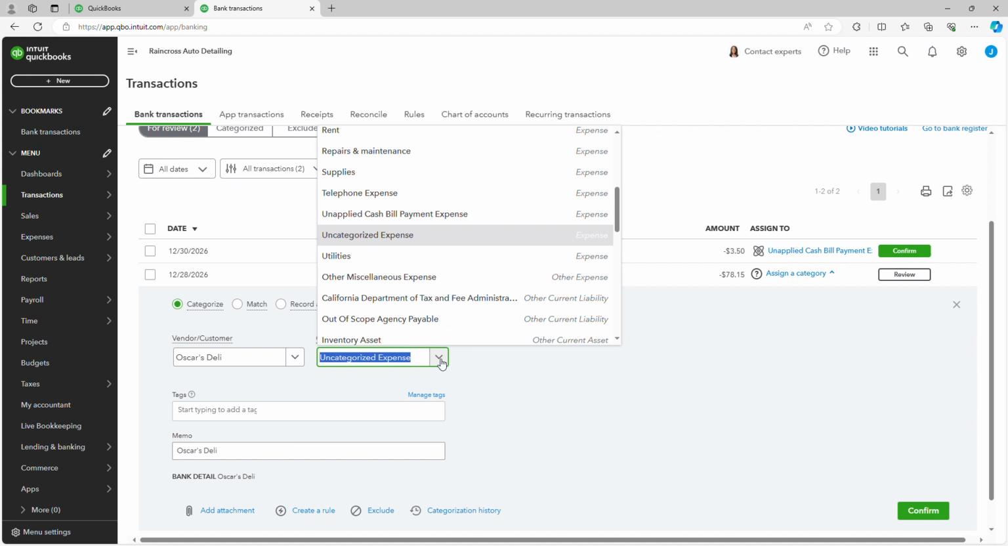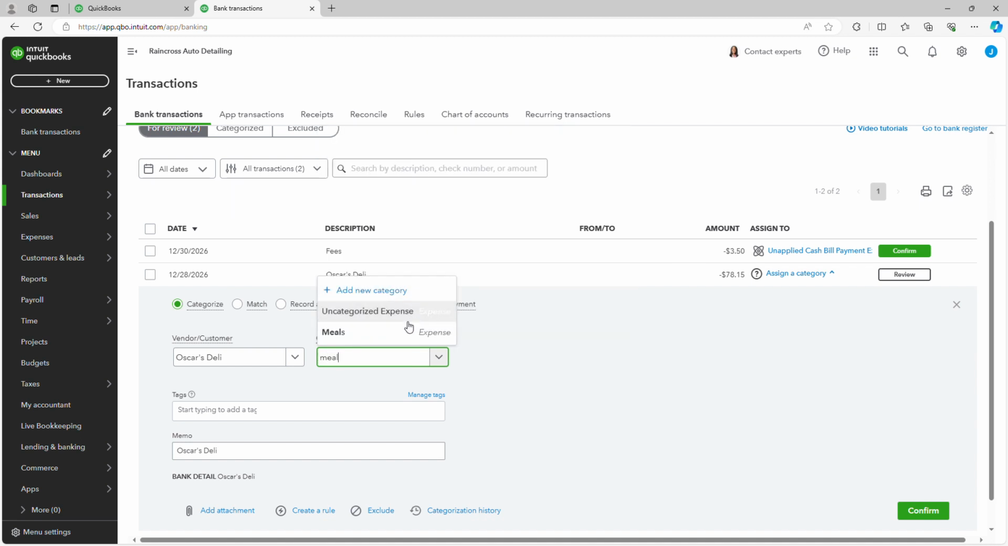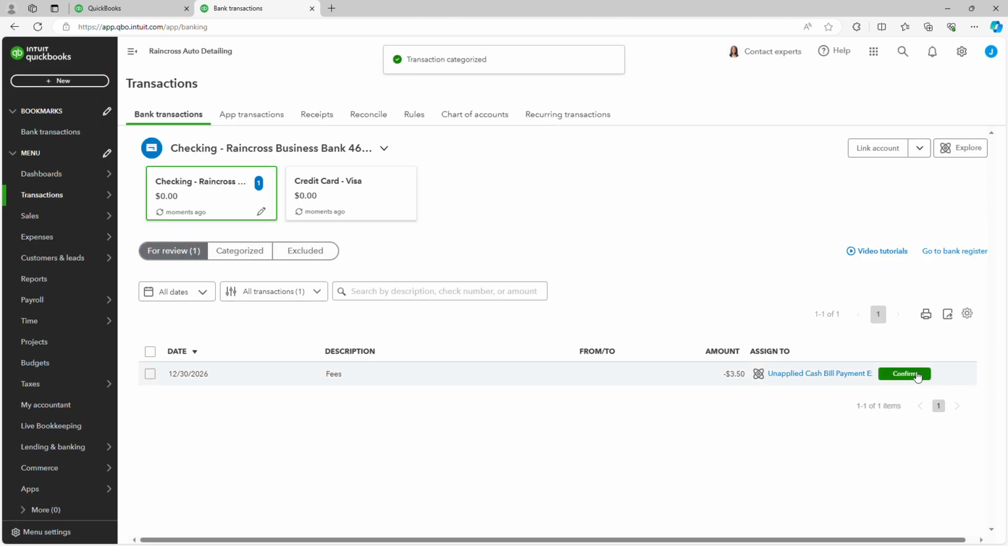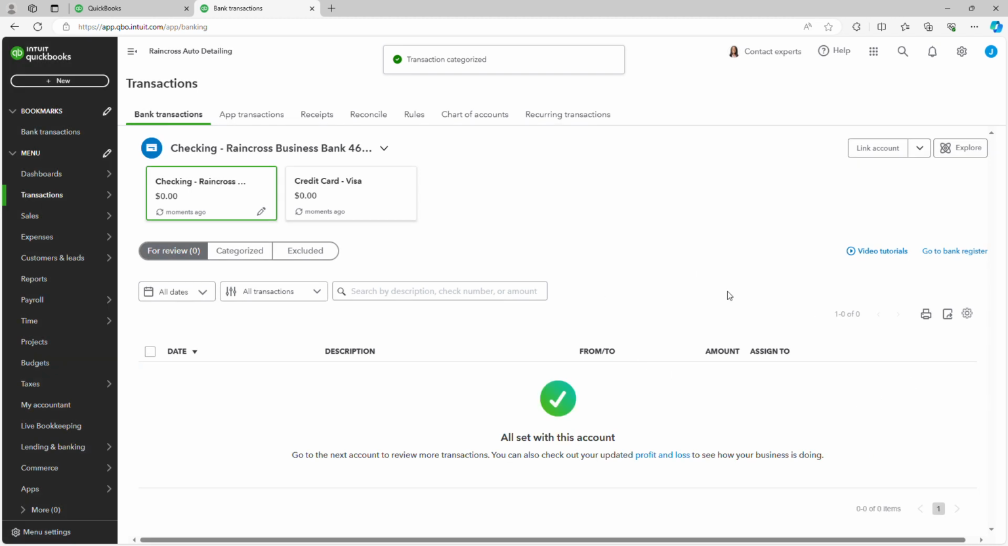And then Oscar's Deli, we review. And it said in the instructions, if there was an account for meals for Oscar's Deli, so we'll select meals expense, and then we'll click confirm for that one, and then click confirm, and then we will pull up our chapter 13 PDF for the Raincross Business Bank Statement.